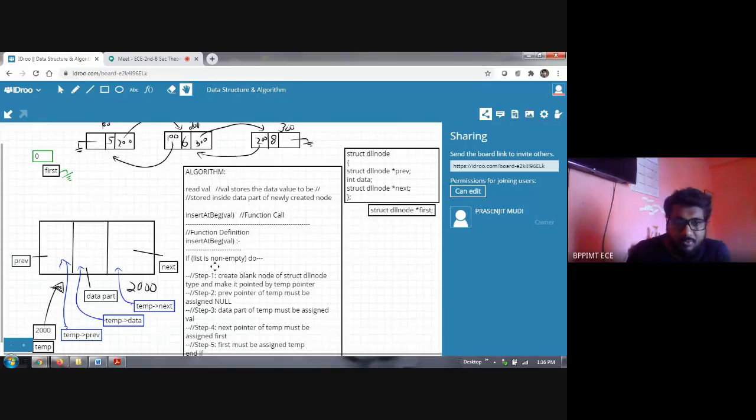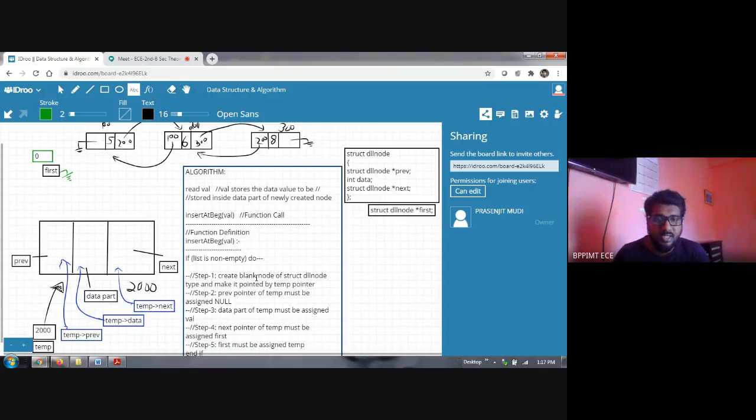So the first step is, okay, read val, it is done. Then you are calling the function insert at base val, and it comes to the function definition. Suppose I am commenting this out, it is not there.